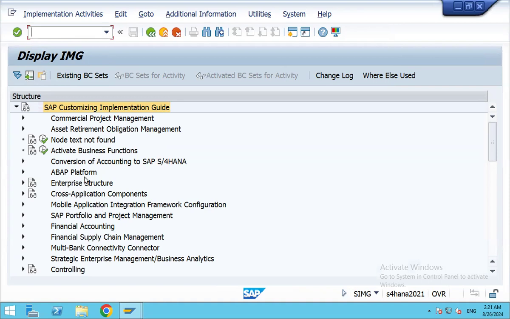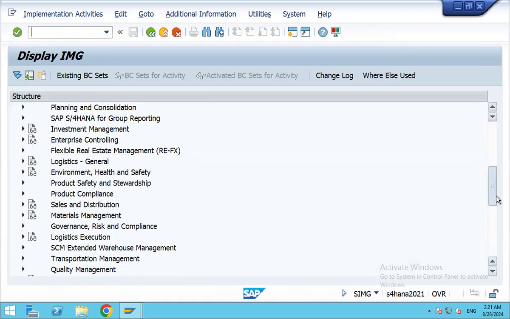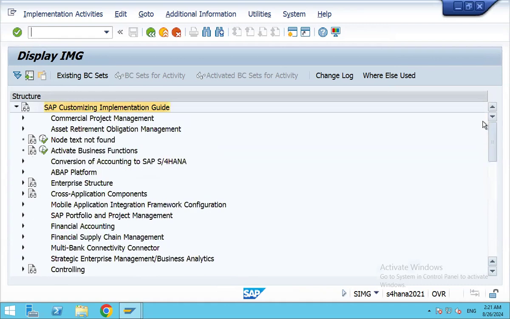Clear? Okay, but sir, the code you have entered, what is that code, sir? How will we identify it? I'll show you. So this is the SPRO part where the consultants customize the software as per the requirement of the company.